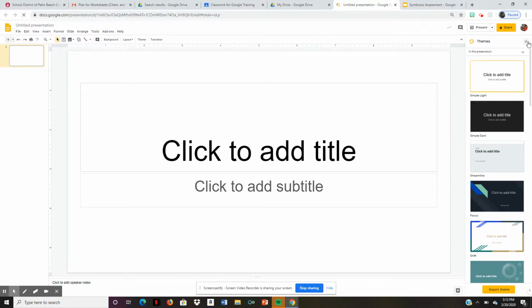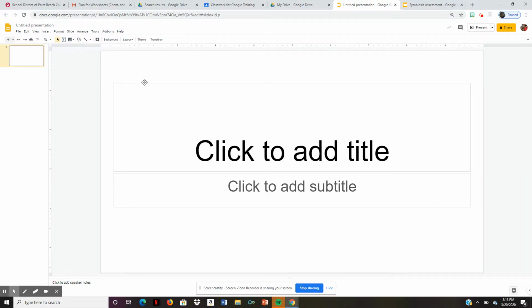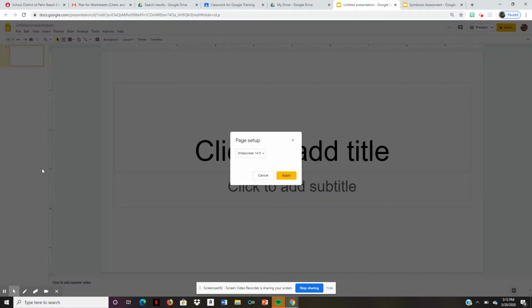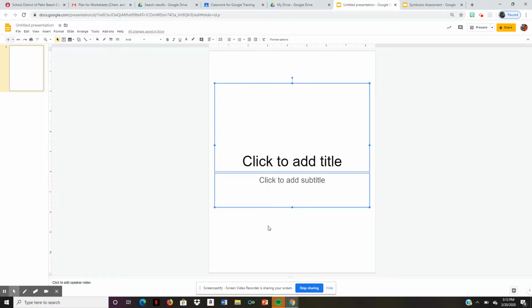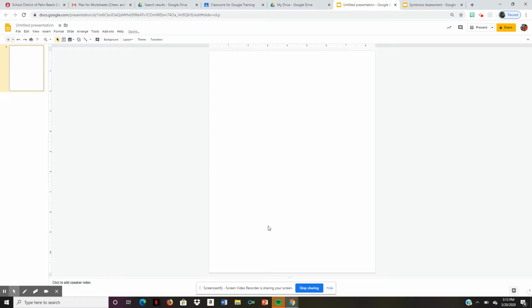So here I am with a regular slide, but I know that I'm doing something that is on an 8.5 by 11 page, right? So the first thing I'm going to do is change these dimensions. I'm going to go to File and scroll down to Page Setup. Once you click on that, you can take it off widescreen and go to Custom, and then change those dimensions to whatever you want. So I'm going to do 8.5 by 11, so that if my students do want to print it out, it will fit on a regular printer page. Then I'm going to get rid of these boxes because I'm not going to need them.